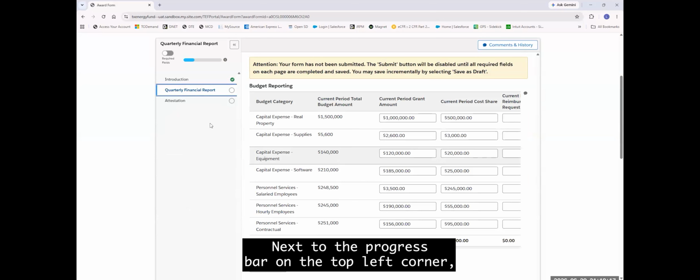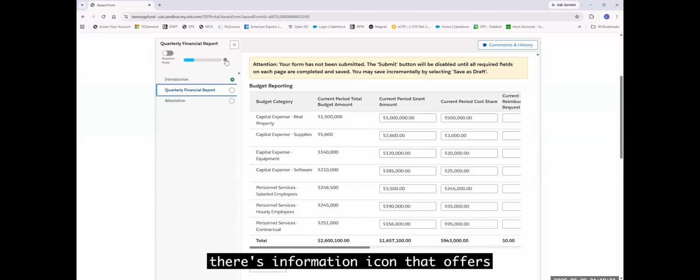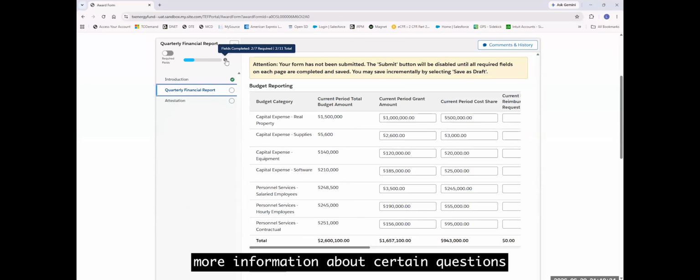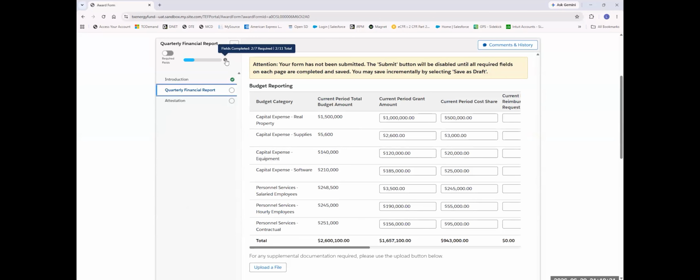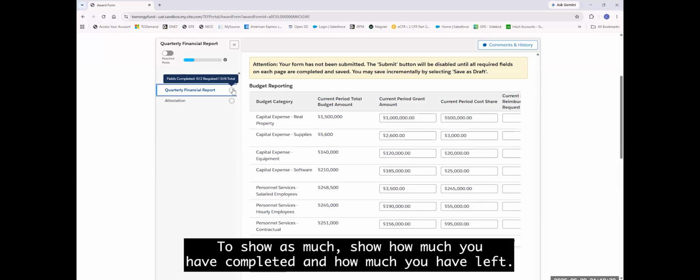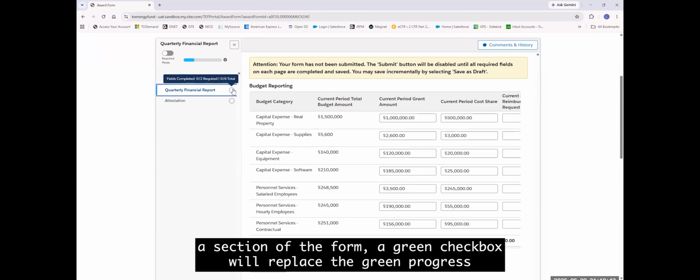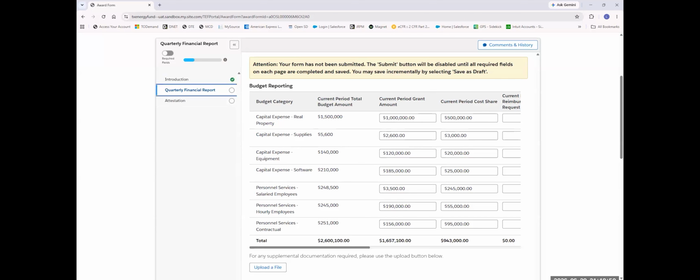Next, the progress bar in the top left corner. There's an information icon that offers more information about certain questions that need to be answered in order to submit the form. As you complete the sections of the report, these circles here will fill with blue as you make progress to show how much you have completed and how much you have left. Once you have completed a section of the form, a green checkbox will replace the progress circle to indicate that the section is finished.